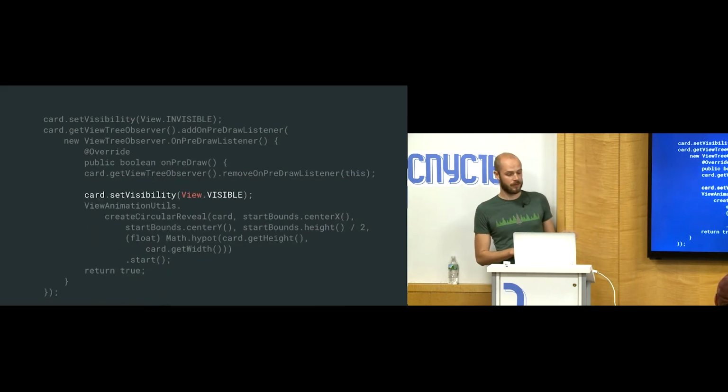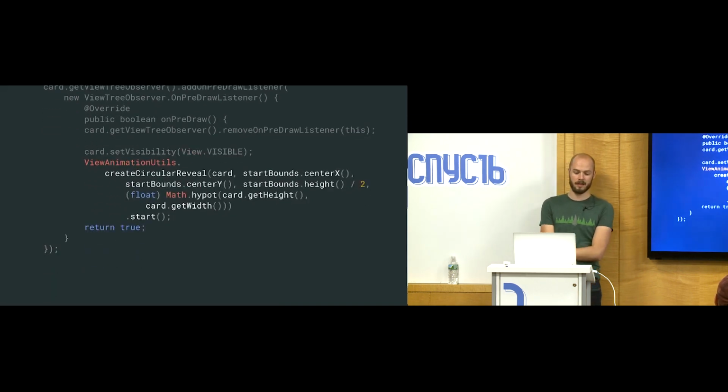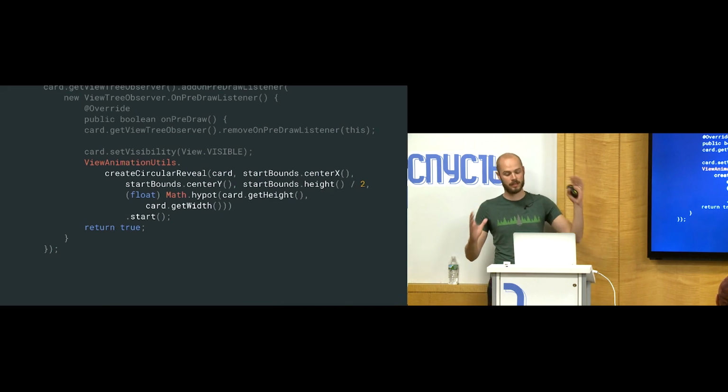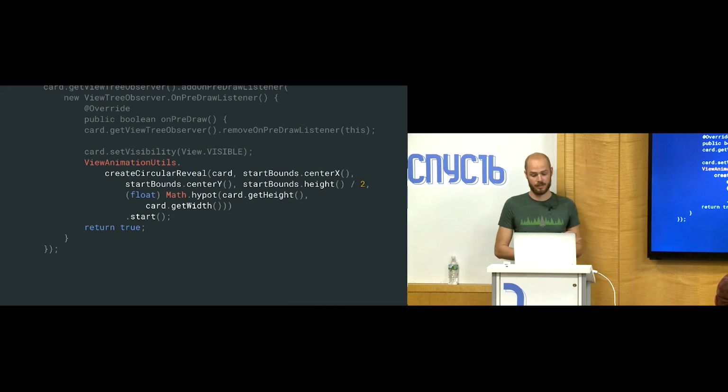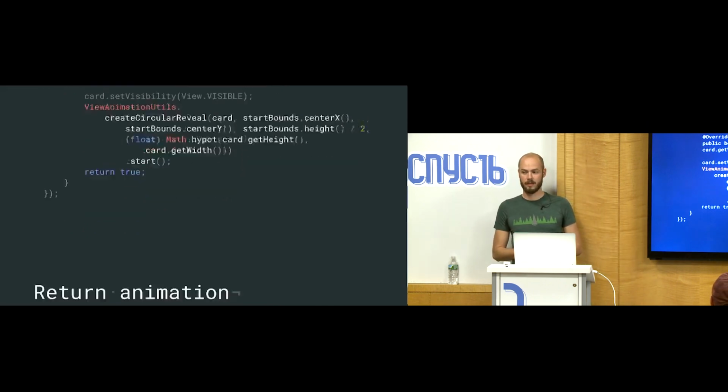In there, we set the view to visible, and then call the view animation utils and create our circular reveal with the target view, so the card that we want to transition to, and the x and y coordinates of the starting view, and the height and the bound, so we have the reveal going on there. We then return true to have the draw pass continue. Everything's fine. Transition should work flawlessly. So let's take a look on the way back.